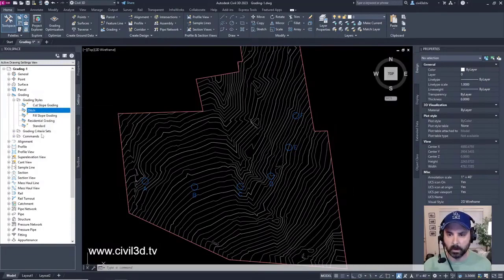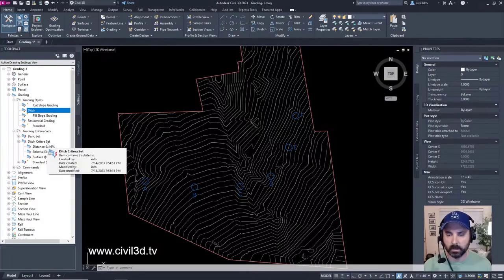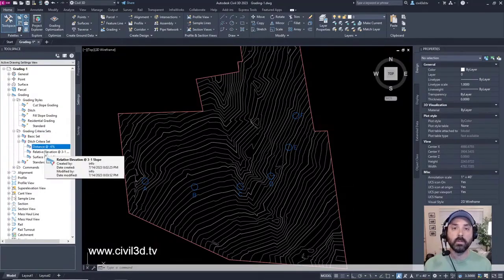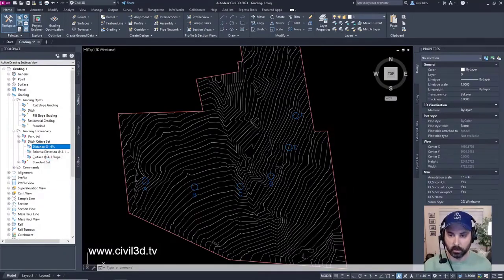So we just went over grading criteria sets and grading styles, and this is going to be for a ditch. The criteria set changes the technical information used to create the ditch. This grading style is going to be affecting essentially the look of the ditch. Okay, let's create gradings.